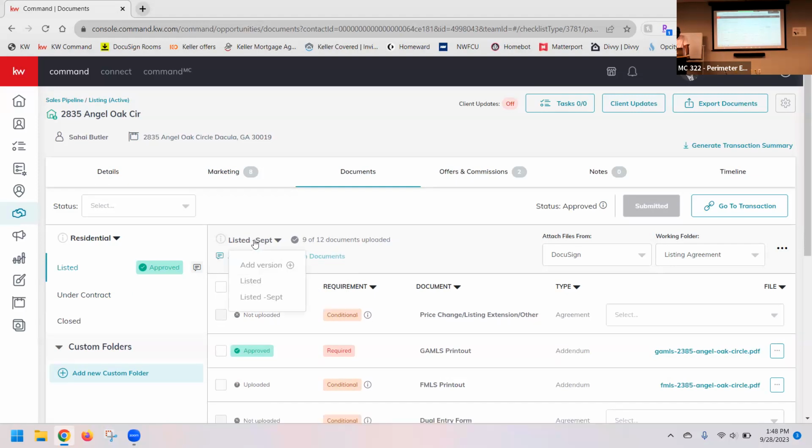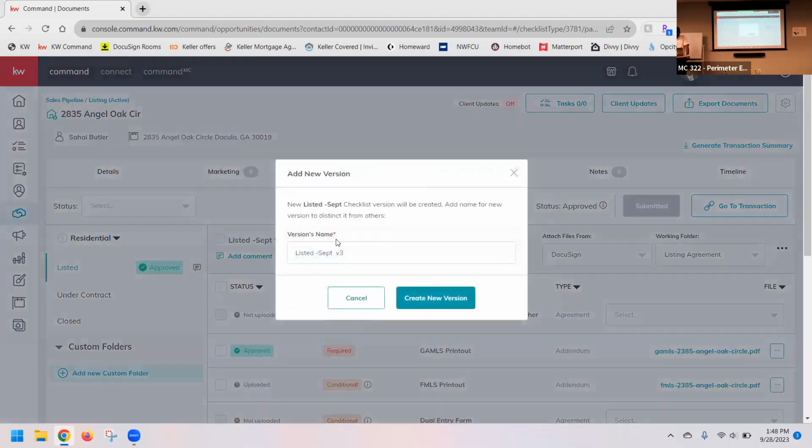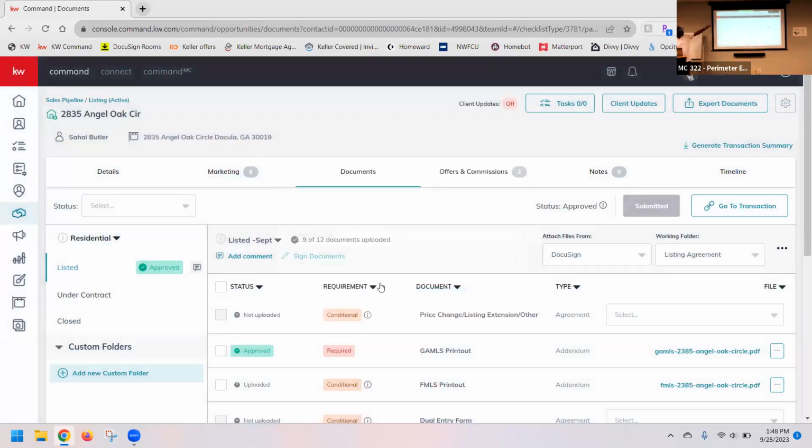Right here at the top, you click on the drop-down box and click on add version. You name it whatever you want to make it different from the previous version, create the new version, and you have a whole new fresh slate to submit things to the Market Center.